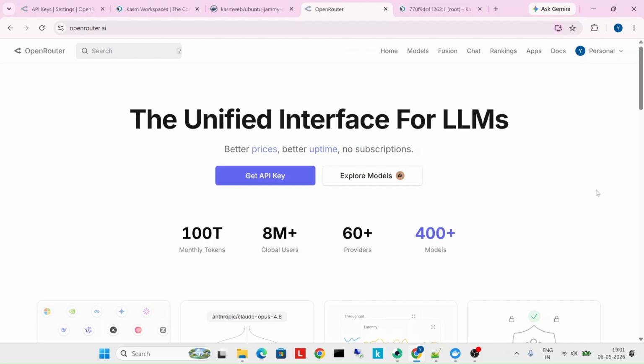Hello friends. So today we are going to see how to install Claude Code using OpenRouter, but there is a twist. We are not going to install it on the native host OS, which means not on the operating system which I'm using, which is in my case Windows.